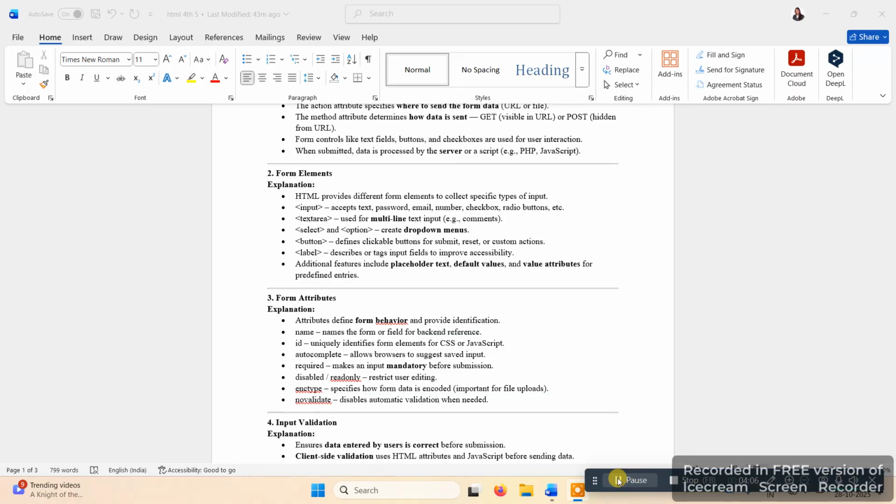When we upload files, we use enctype to specify how the data should be encoded. And if we do not want automatic checking, we can add novalidate to the form tag.